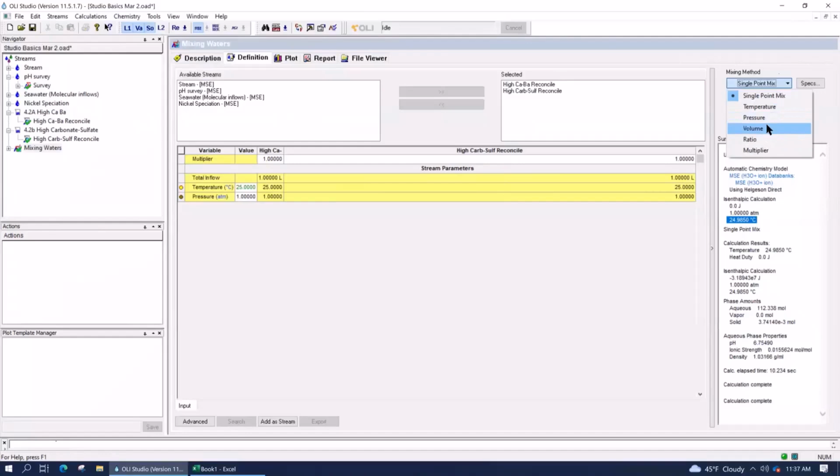The third option, volume, is when I can take one stream, fix its volume, take another stream, and adjust its volume. So let's say I wanted to use 1 liter of water of high calcium, but then I wanted to go from 0 to 10 liters of the high carb sulfate brine. Then I'd use the volume survey. The ratio is if I want to go from 100% of one to 100% of another. That's what we're going to do next.